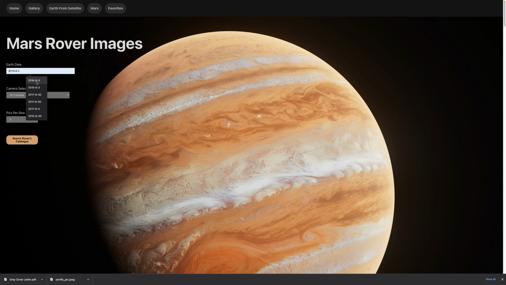As you can see, I found some dates that have some cool images available, but this will also match to the nearest date that images are available. You can actually pick the camera you want. Depending on the rover, they have a selection of cams, and obviously not all cameras are taking pictures every day. So I'm gonna leave all cameras on right now. And pics per row, I'll show you in a second.